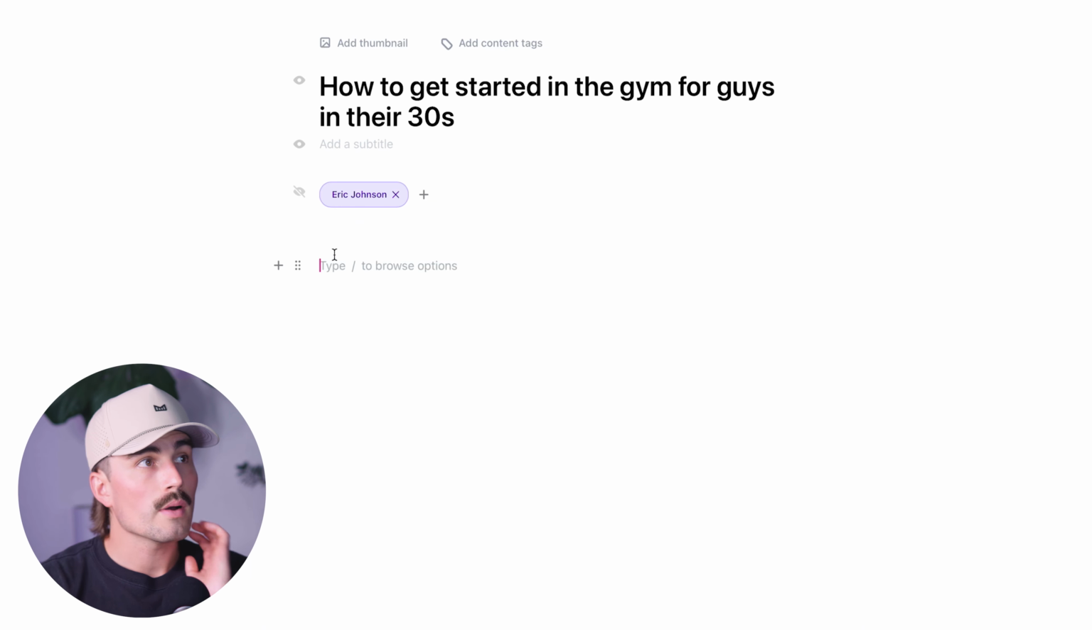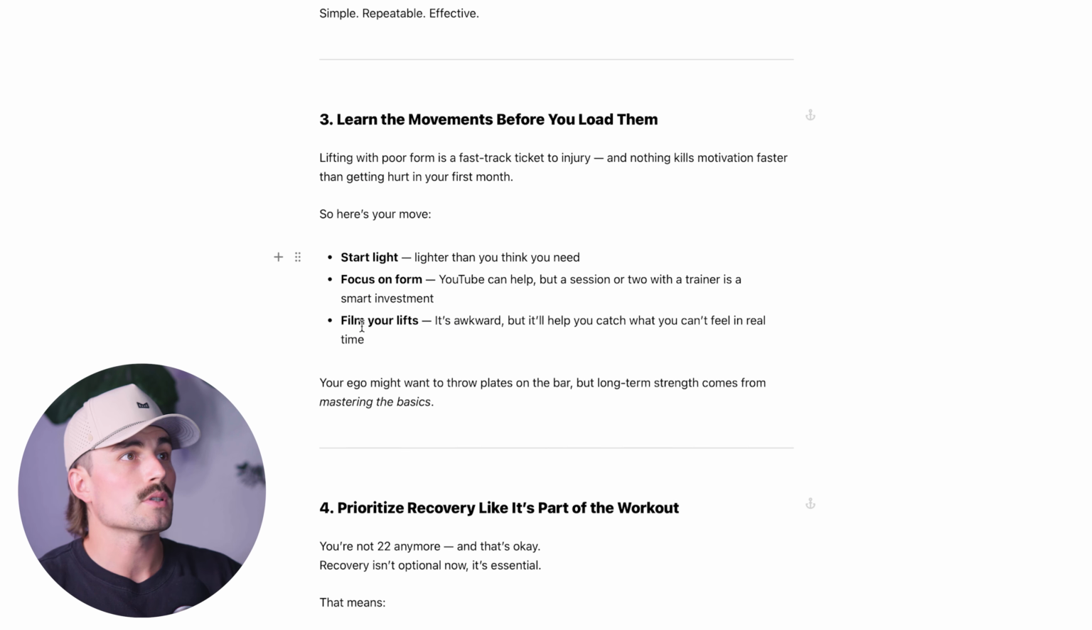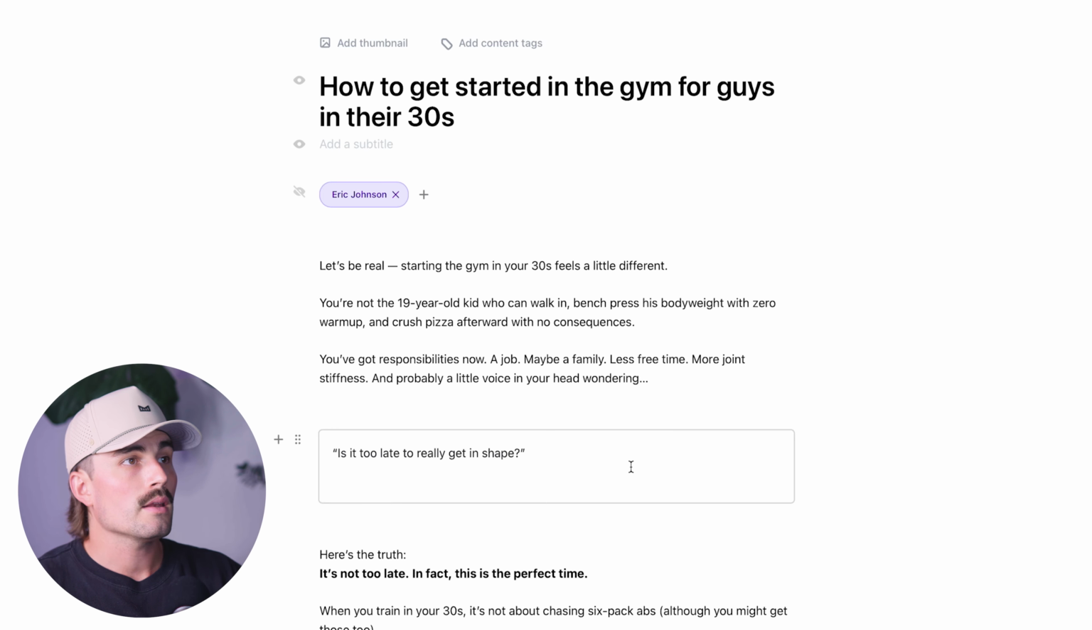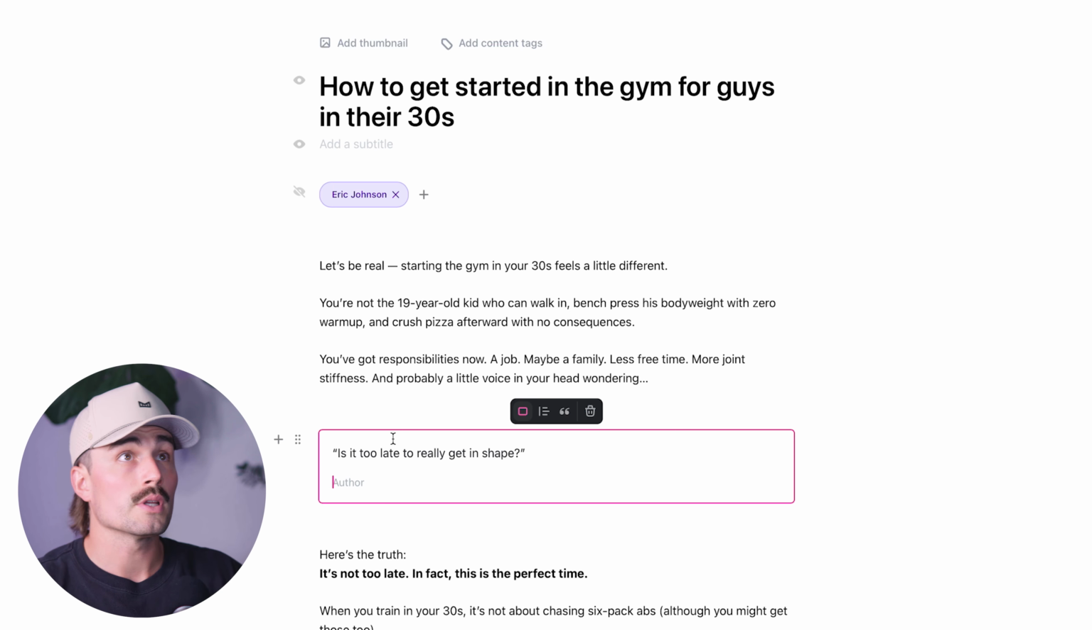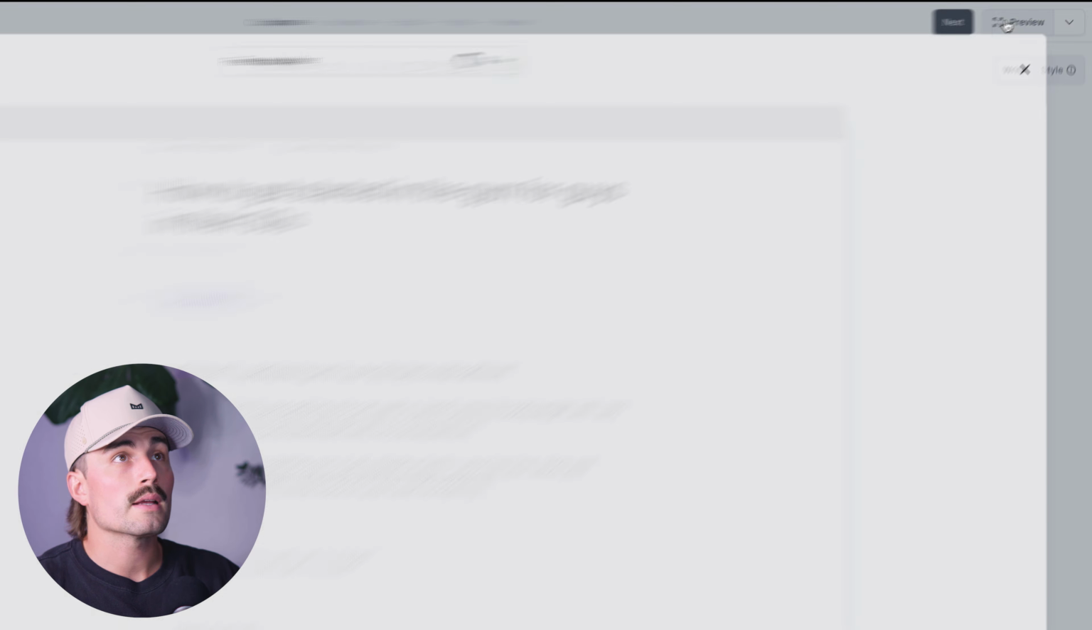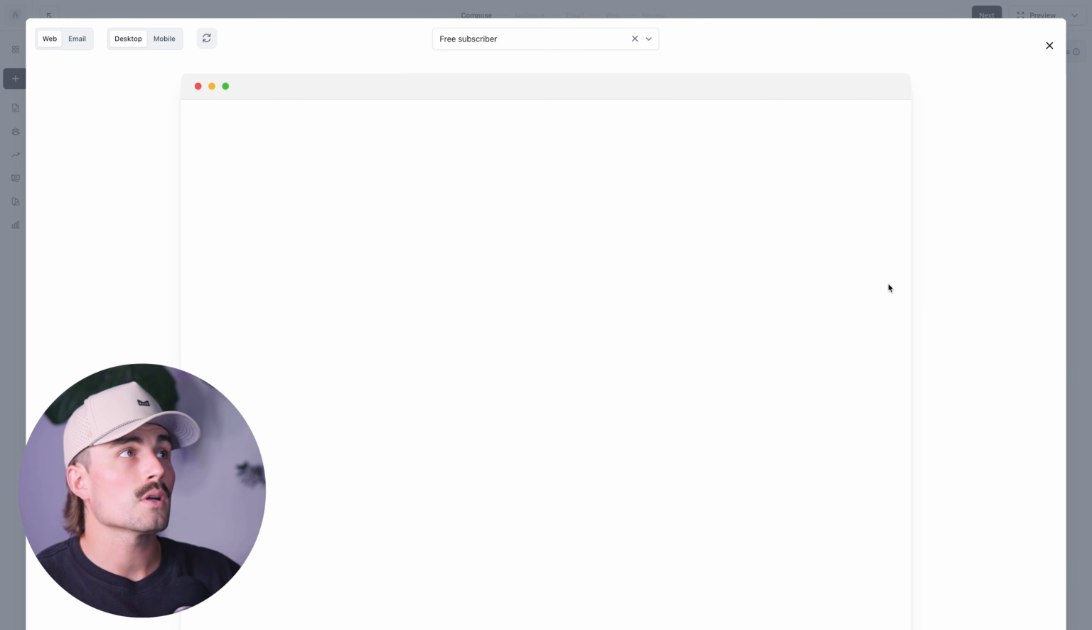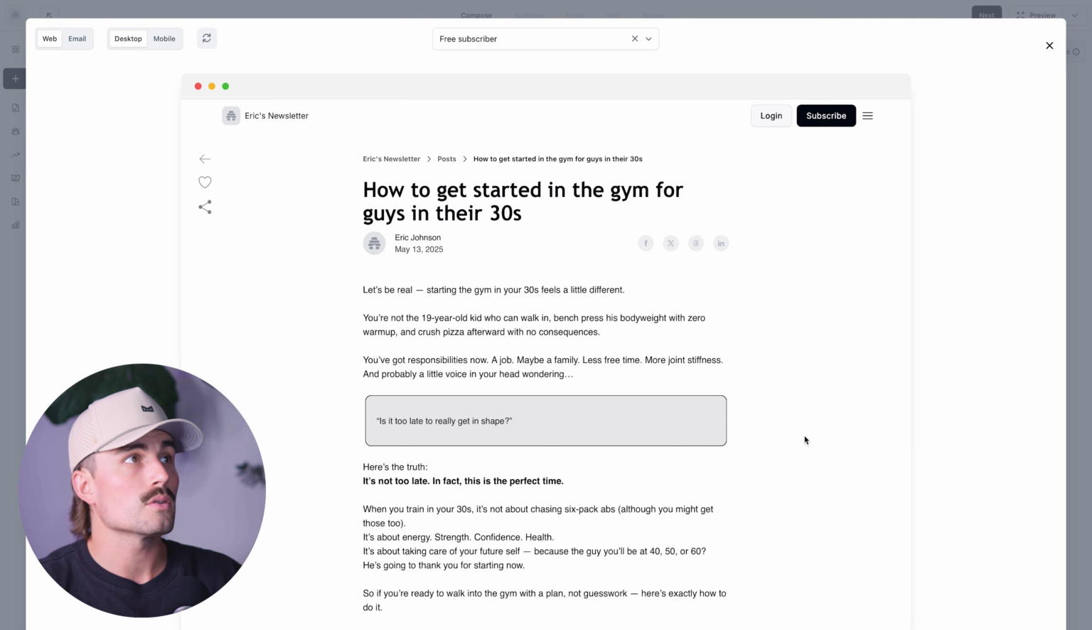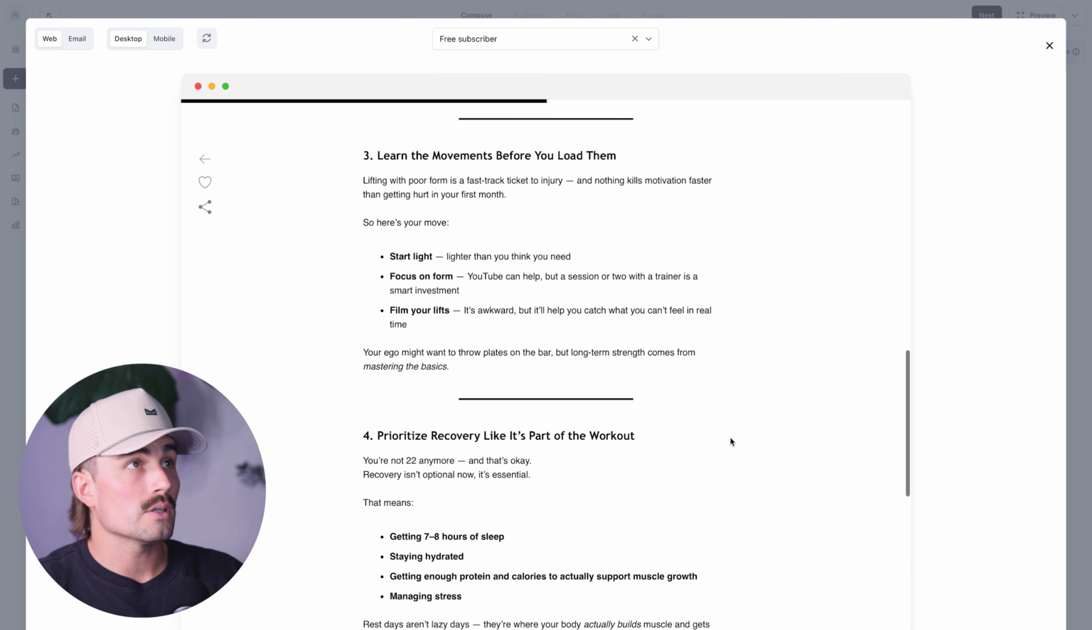Here we go. I just had ChatGPT put together a quick article real quick, and here we go. We can see that this is looking pretty good. So let's go ahead, click up here on the top right and click on preview. So here we can start to see what this is going to look like. And this honestly looks really good so far.